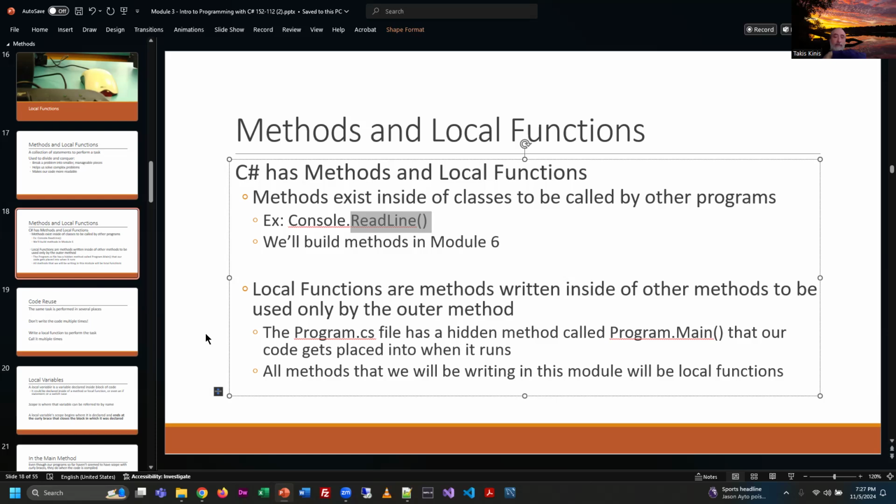Local functions, it says, are methods written inside of other methods to be used only by the outer method. Okay, that's a lot of verbiage. But when we are building our programs, we've been kind of excluding what we call the top level statements. But truth be told, there is what we call a main program method. That's the one that we've been writing our code within. And that main program method is what makes our programs run.